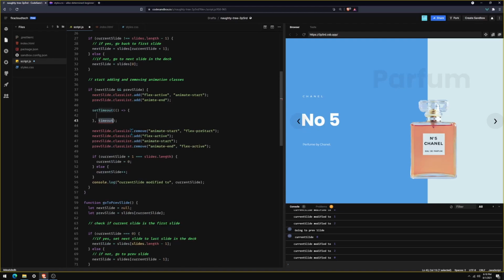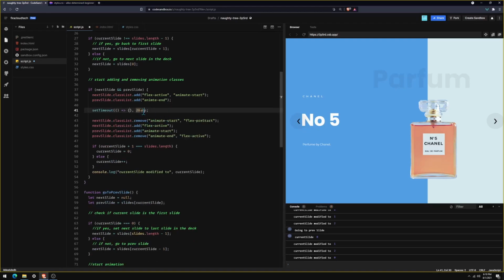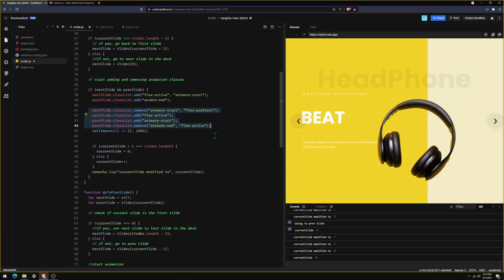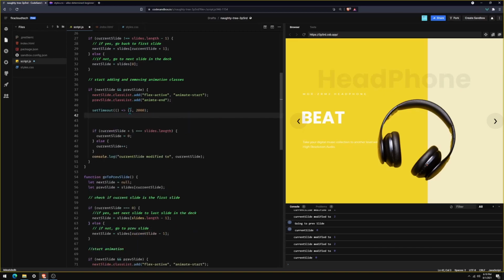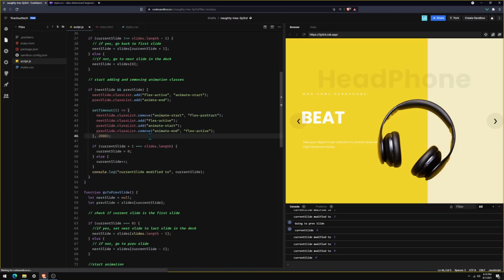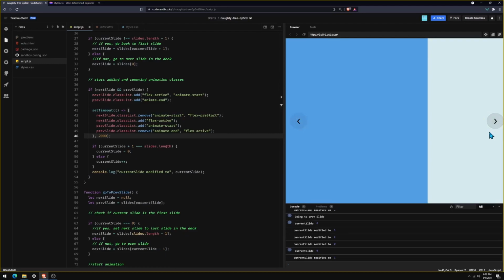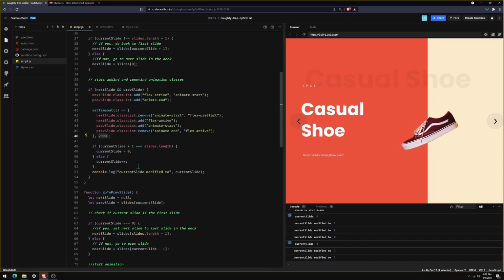I'm going to use set timeout to add some delay between adding these classes and removing these classes so that the animation looks much better. You can play around with the delay time. I'm setting 800 over here. You can actually increase or decrease based on your preference.